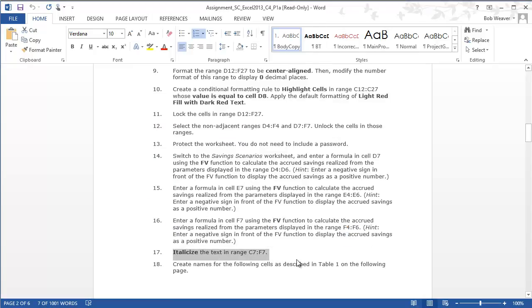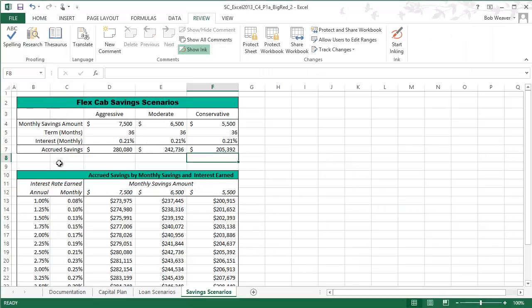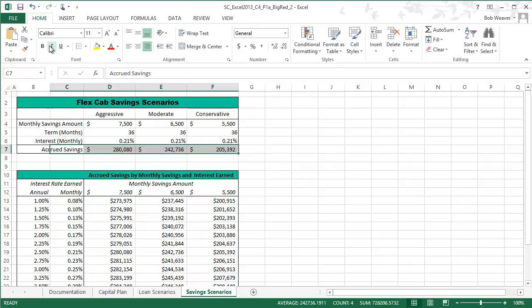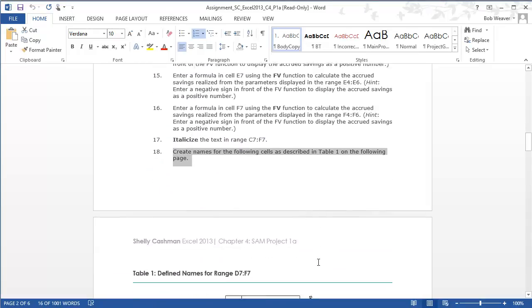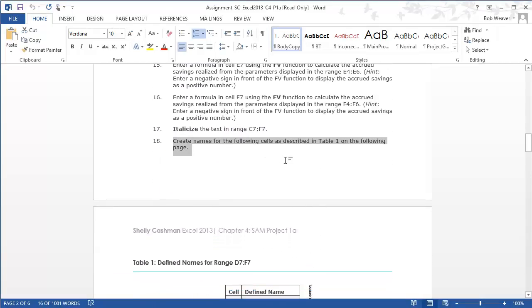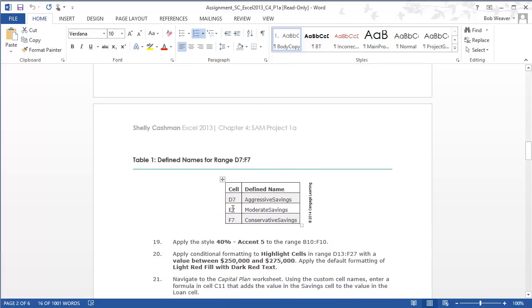Italicize the text C7 to F7. So C7 to F7. I'm going to use the italics, which is back in the Home tab, the italics font there, and create names for the following cells as described in Table 1 on the following page. So D7, E7, F7, I want to give them defined names: aggressive savings, moderate savings, and conservative savings.